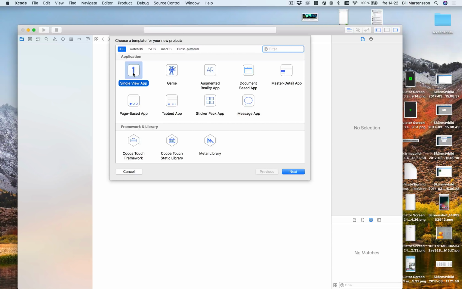And here you have a single view app, a game, an augmented reality app. Basically, what this means is some kind of starting point. If you select the single view app, you're just going to have a single screen. If you select instead a tabbed app, you will get tabs, but that's just a starting point. You can remove and change whatever you want. So even if you select a single view app, of course you can add to make it a game, or you can add augmented reality.